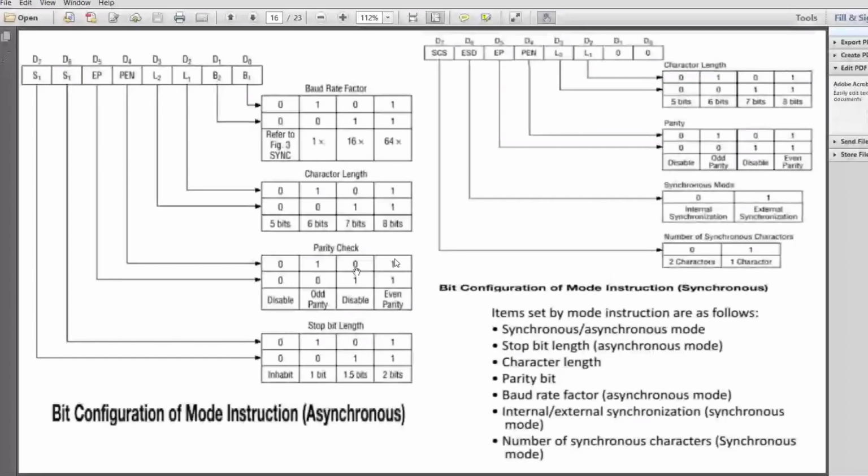If it is 1, then the other bit is your even parity setting. This is parity enable, so the even parity setting control word is this one. If this is 1 and parity is enabled, we have even parity. If parity is enabled and this line is 0, it is odd parity.